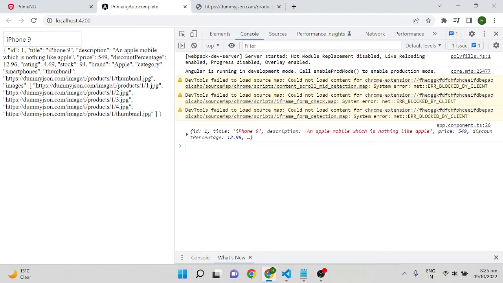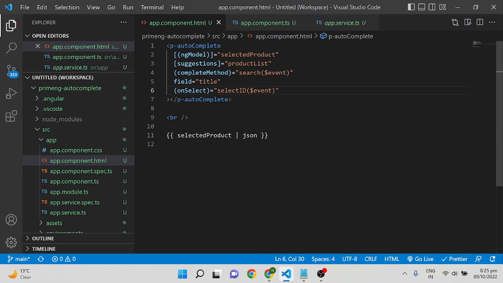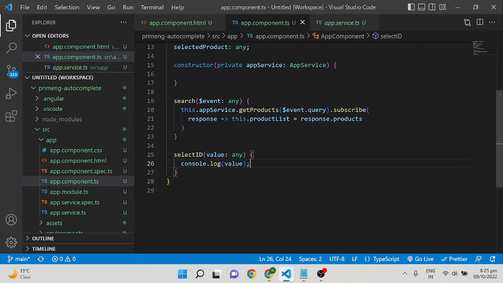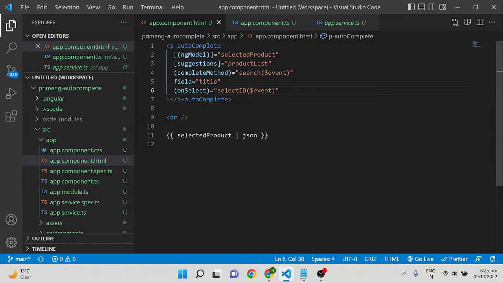So on select I will get all the data. If you want to assign any data or value to any variable, or pass it to the backend, or do any functionality, you can use on select. Then on clear is there, on unselect is there. Based on your requirement you can write as many functionalities or events in the autocomplete. So this is one option.